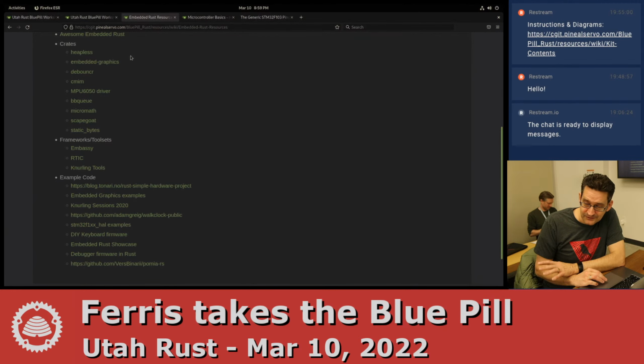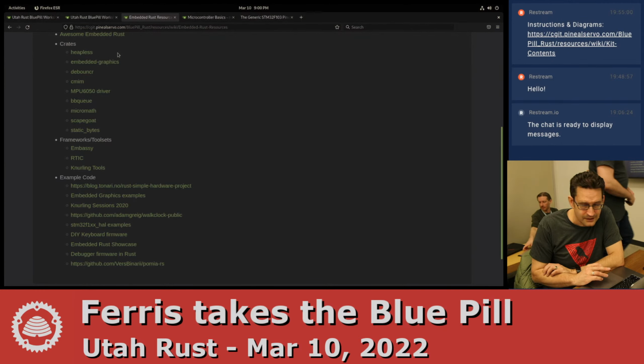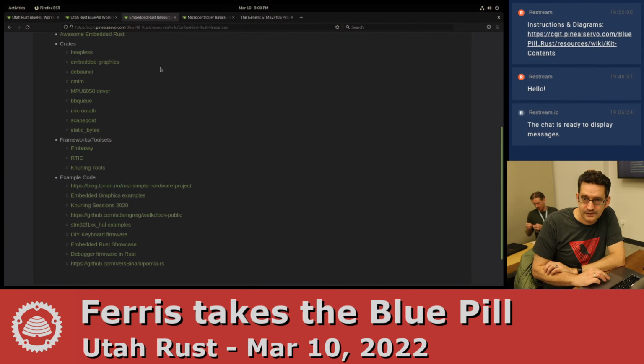So Heapless has things like Vec and trees and stuff like that. And another thing it has is implementations of channels. So if you need to communicate between two different parts of your code, channels can be handy for that. Embedded graphics is very handy for drawing on your display.